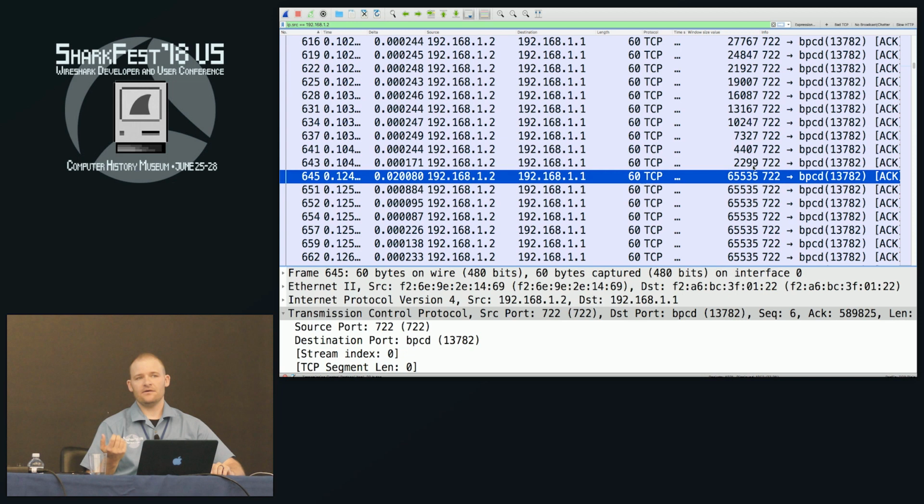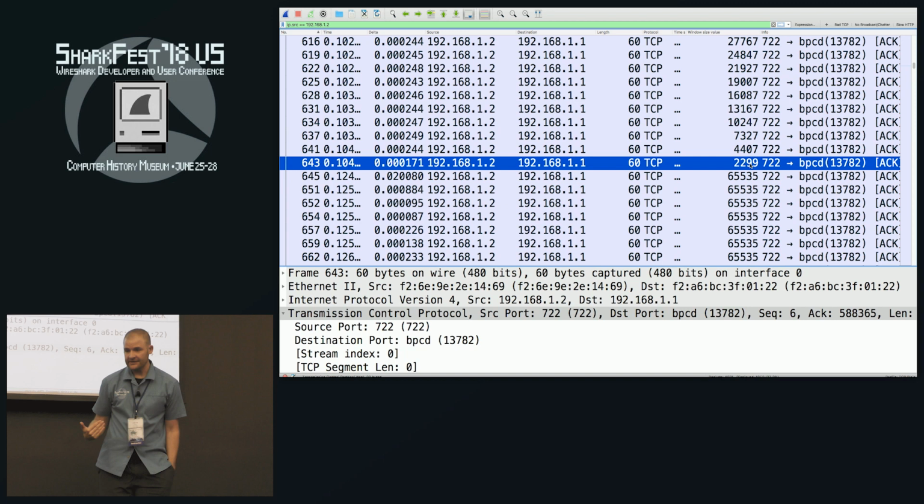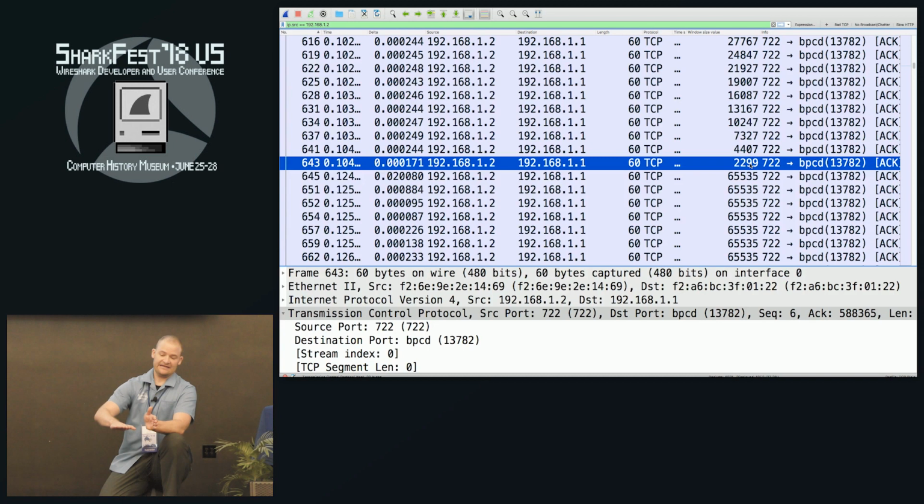Question? This is the sender's view. So whoever sent this, 1.2 is getting the data, and he's just saying, my bucket's empty, and boy, it's filling. It's filling, it's filling. Whoa, whoa, whoa, hang on. I only got room for one more MSS. Stop! Because I don't want anything to spill out.